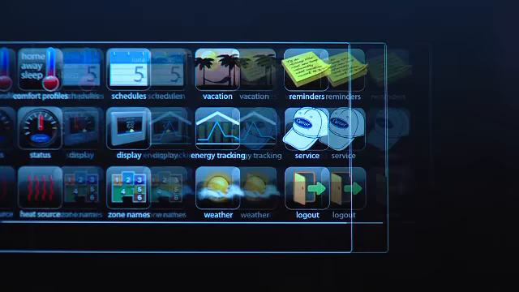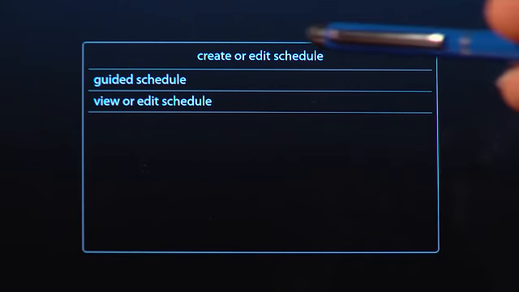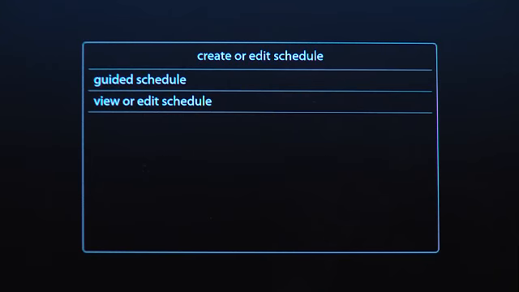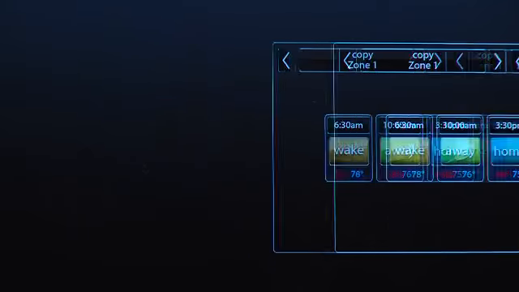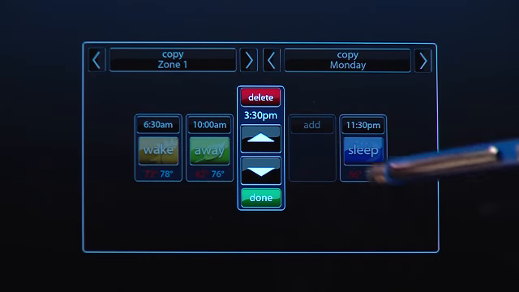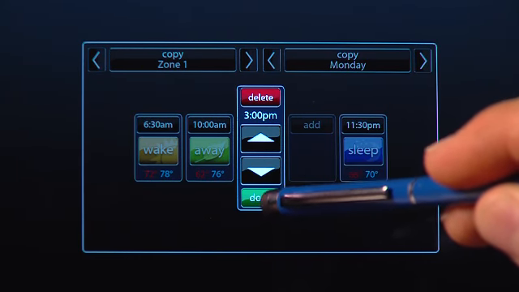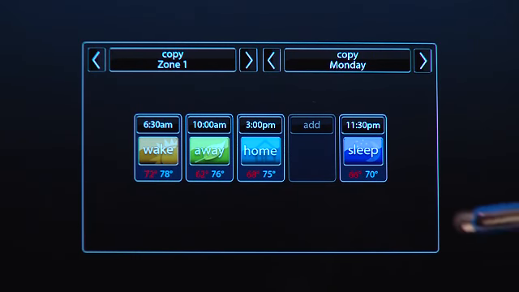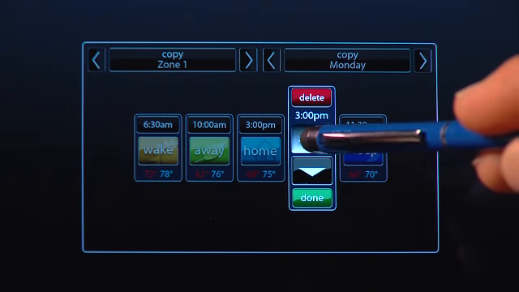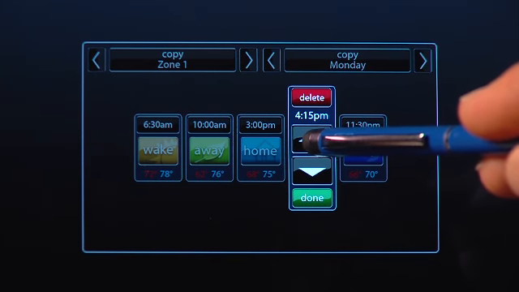The Create or Edit Schedule screen features 2 options: Guided Schedule, which will ask questions and fill in the appropriate activities and times, and View or Edit Schedule to manually select your preferences. Each daily comfort schedule allows up to 5 different time periods. Choose what typically happens during those times: home, away, wake, or sleep. For each activity, you can select the temperature and the time period it takes effect. To add an activity to your comfort schedule, touch Add. Then touch one of the 4 displayed activities to drop it into the time slot you have selected.